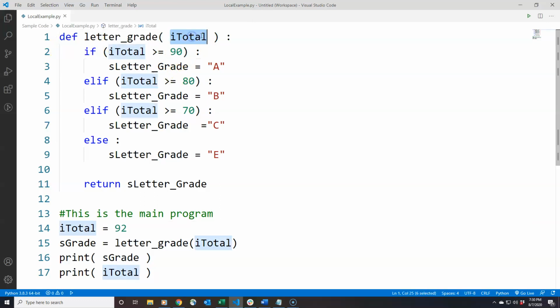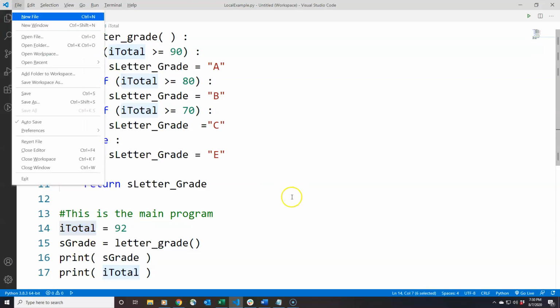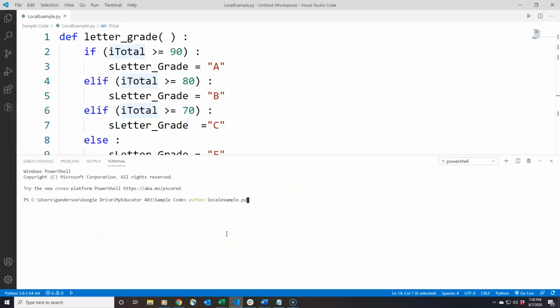Let's try something. Let's go ahead and get rid of the parameter. Now that I've got rid of the parameter, I do have a variable called itotal here. So now we're just going to call the letter grade function, and in the letter grade function, we're going to use the variable itotal. Now maybe that's the same variable. Let's see. We're going to go ahead and run this. And lo and behold, it prints A and the value of 92.